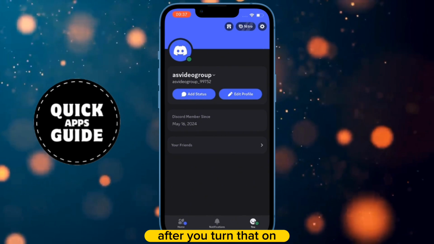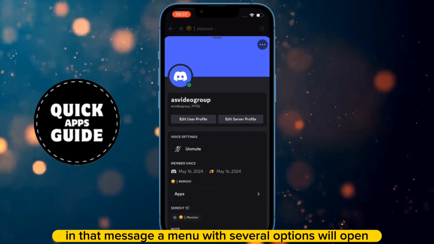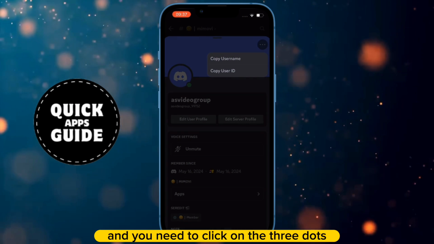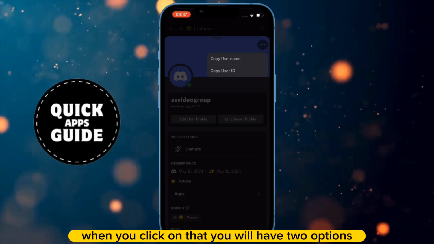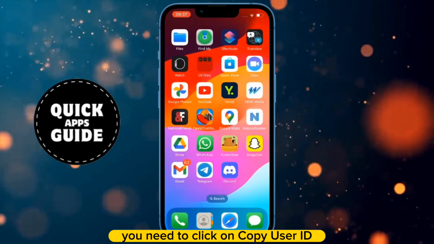After you turn that on, go to any chat and write a message. When you do that, click on your profile in that message. A menu with several options will open, and you need to click on the 3 dots in the top right corner of that menu. When you click on that, you will have 2 options. You need to click on Copy User ID.